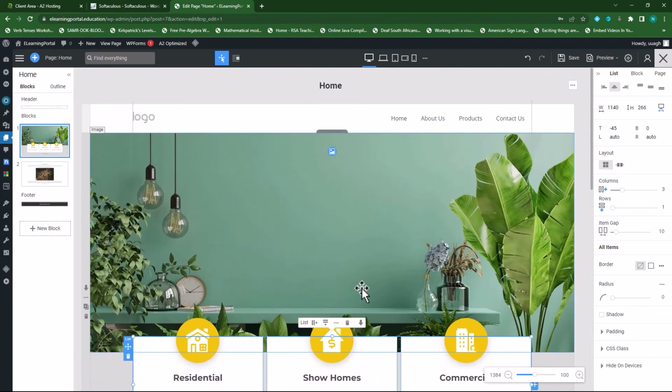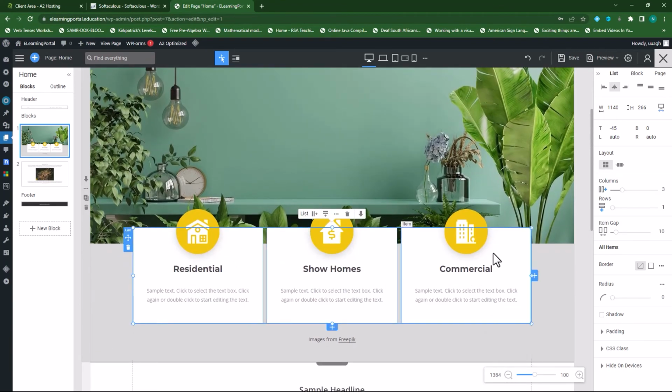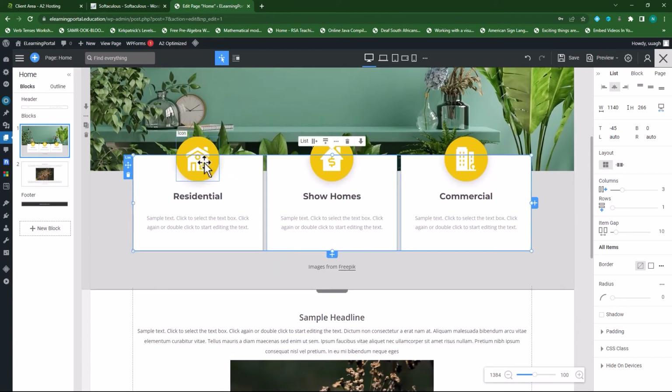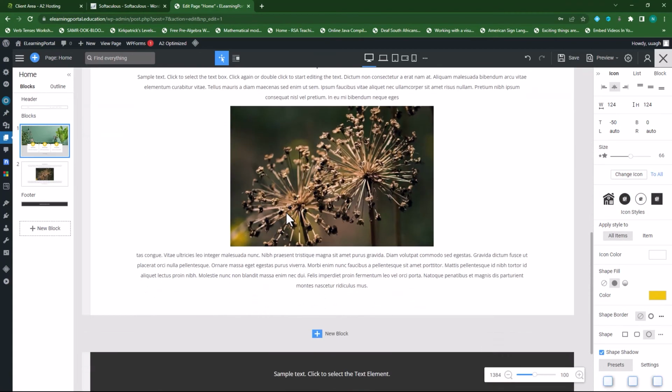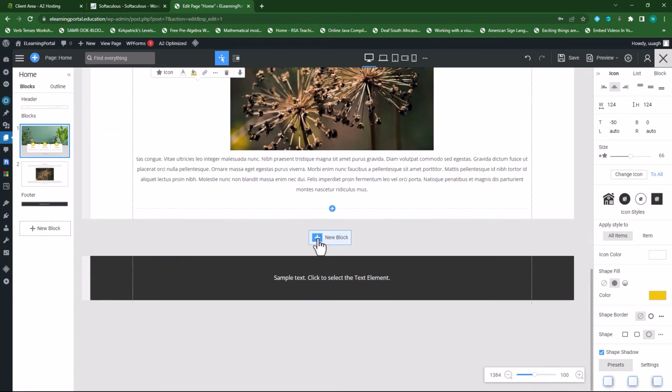So now I have a little banner image here with some 3 blocks, which I can easily change by clicking on it and modifying it to my liking by selecting one of these here. So all in all, I can go back here and fetch a new block.